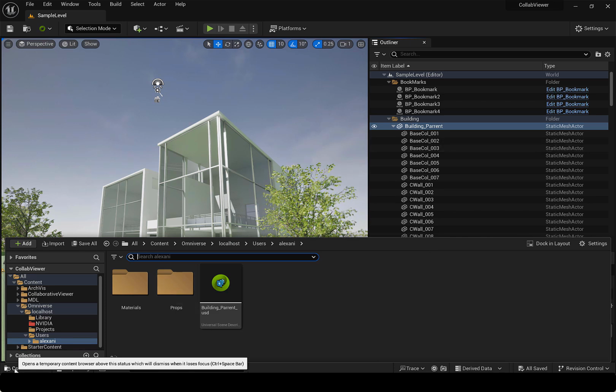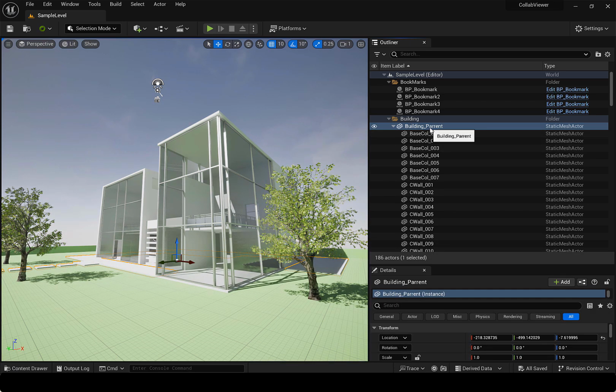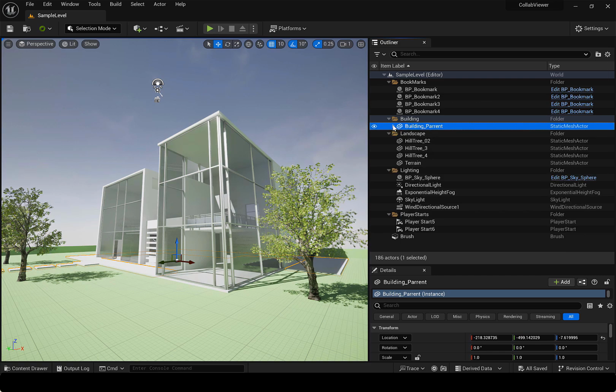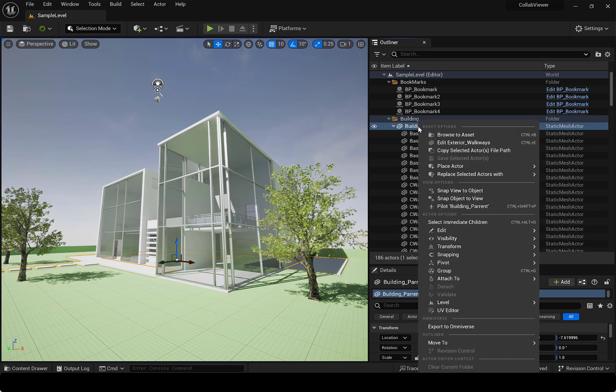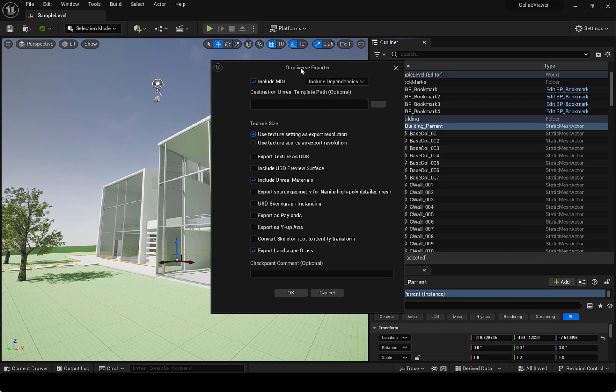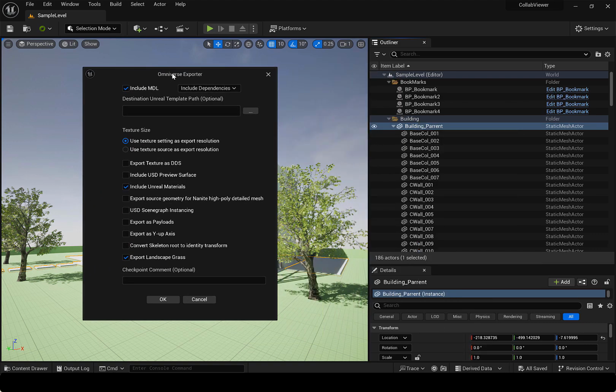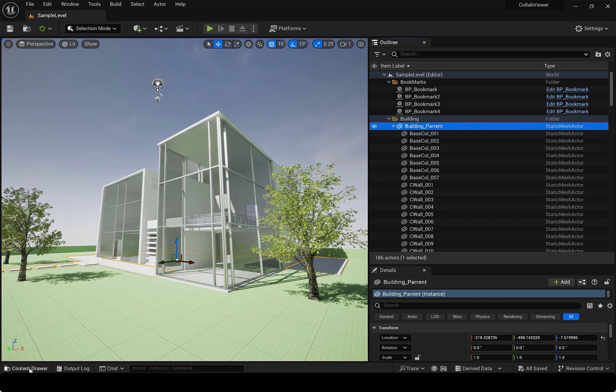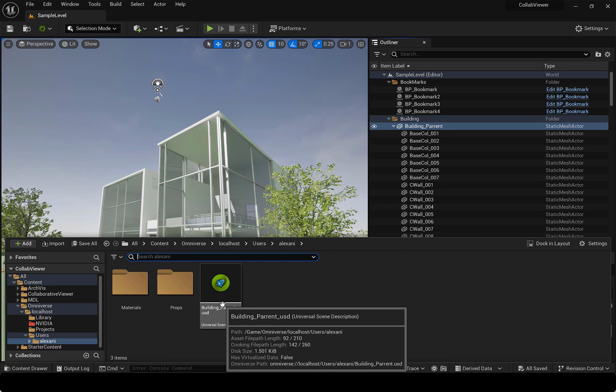This building consists of multiple meshes and different representations of materials, and this is what we're interested in. To export, you export to Omniverse, include what you want to include, including materials and other scene components, and then you get the USD file.